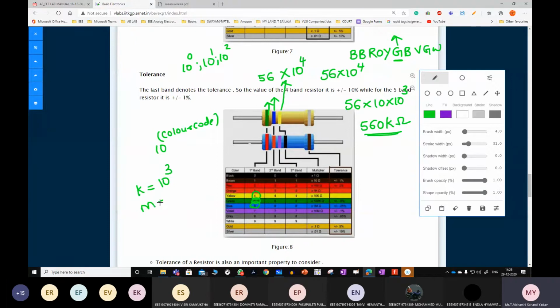What about milli? Milli means 10 power -3. Micro? 10 power -6. Nano? 10 power -9. Next, picofarad means? Pico, 10 power -12. Okay, so here kilo means 10 power 3. Suppose if it is 1 mega ohm, then M stands for 10 power 6. Okay, you need to remember this at least.